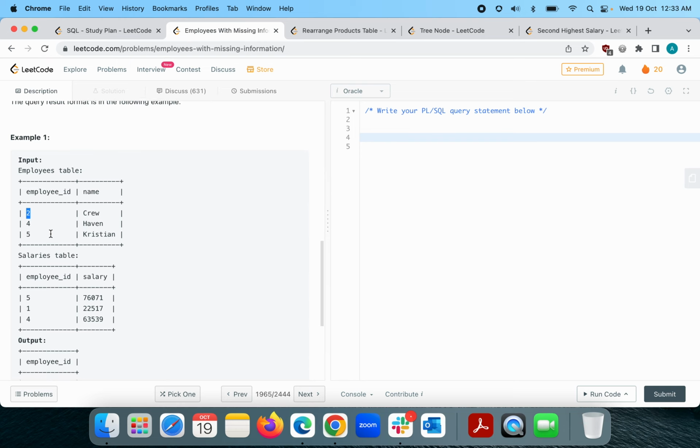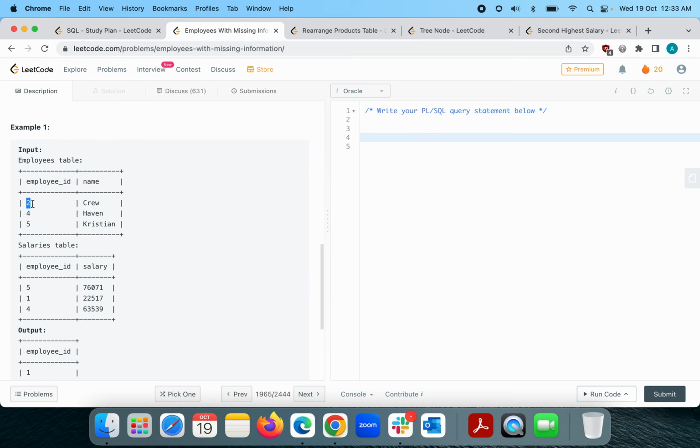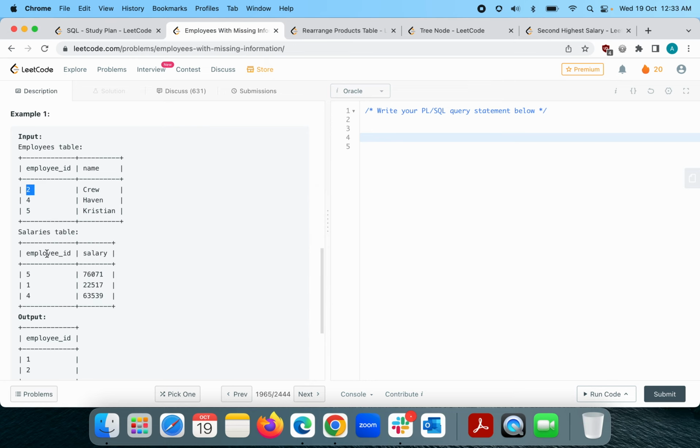How will I check for salary? Let's say this 2 is present here; I will check whether this 2 is present in the employee ID column of the salaries table. If a particular employee ID has a salary, its ID should be present in the employee ID column of the salaries table. So this 2 should be present in that column. Is 2 present or not? 2 is not present.